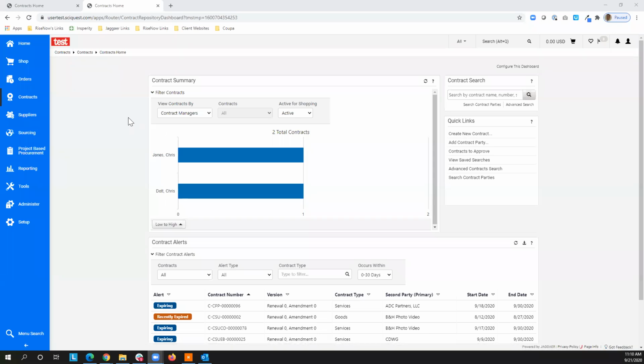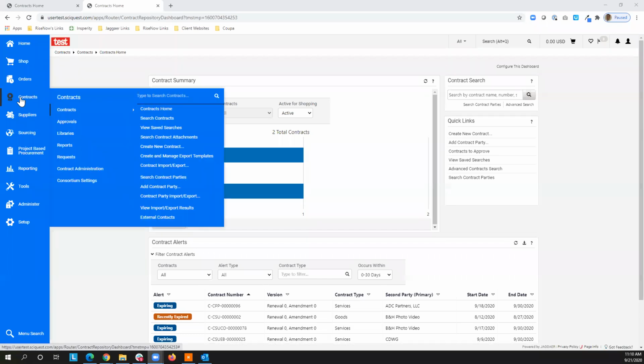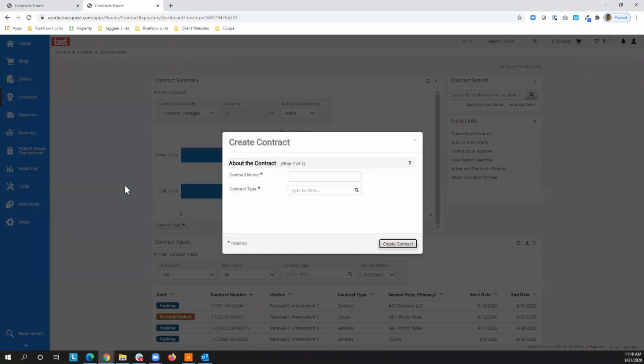Otherwise, if you're on another page or if you don't have this as your home page, what you can do is scroll over contracts and then contracts again, and then click create new contract. So this is going to be how you can start the drafting of a brand new contract.